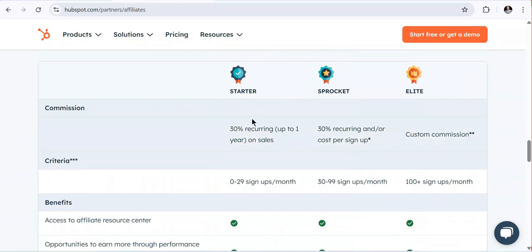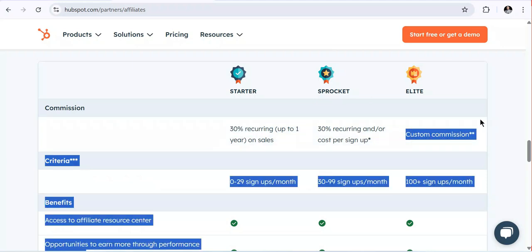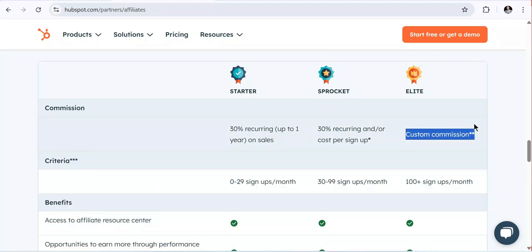You can see if it's from Starter, you can earn 30%, Super Rocket and the Elite 30%. But if you refer someone to the Elite package, you're also going to earn a custom commission, which is going to be discussable, or which is going to be told by the team. So let's now see that the company has purchased it.